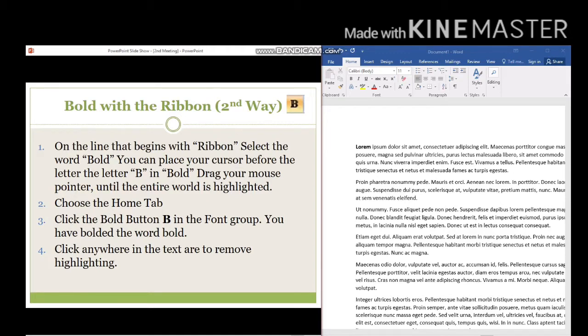So again, hahanap tayo ng word na gusto nating i-highlight. For example, this second paragraph. When the cursor appears, just drag the mouse. And then choose the Home tab. Since we are here in the Home tab, third step is click the Bold button B in the Font group.